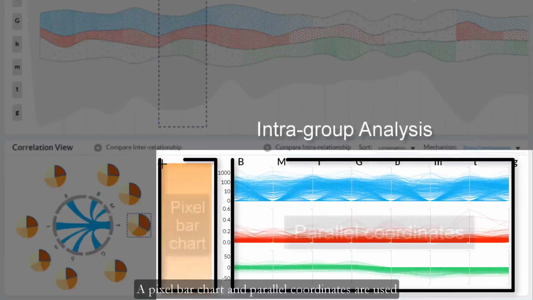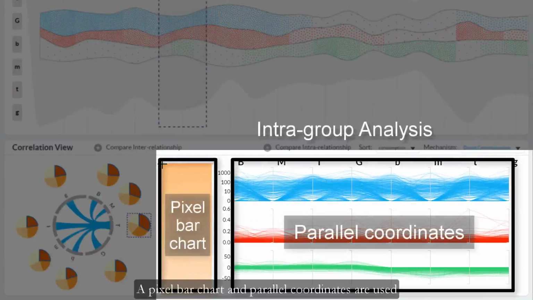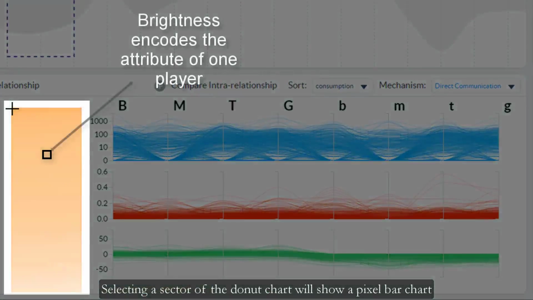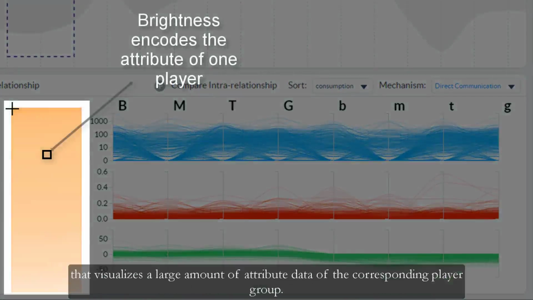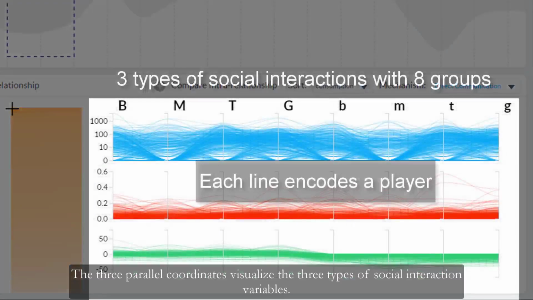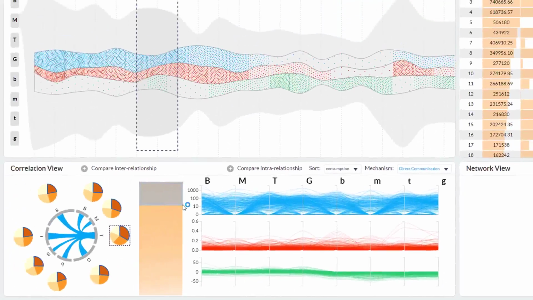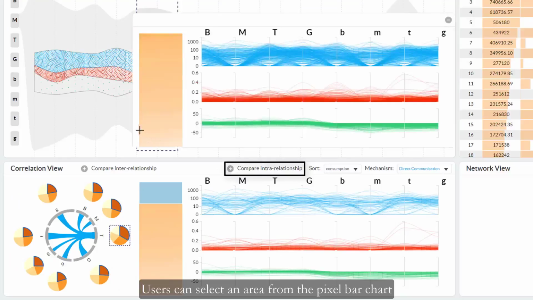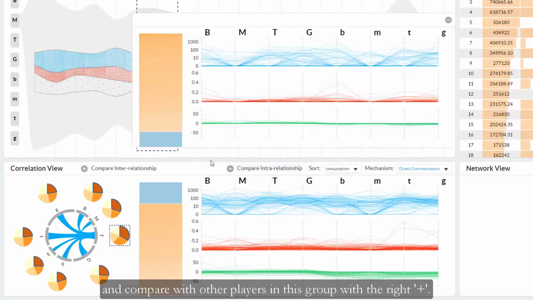A pixel bar chart and parallel coordinates are used to enable users to analyze the players within a specific group. Selecting a sector of the donut chart will show a pixel bar chart that visualizes a large amount of attribute data of the corresponding player group. The three parallel coordinates visualize the three types of social interaction variables. Users can select an area from the pixel bar chart and compare with other players in this group with the right plus.